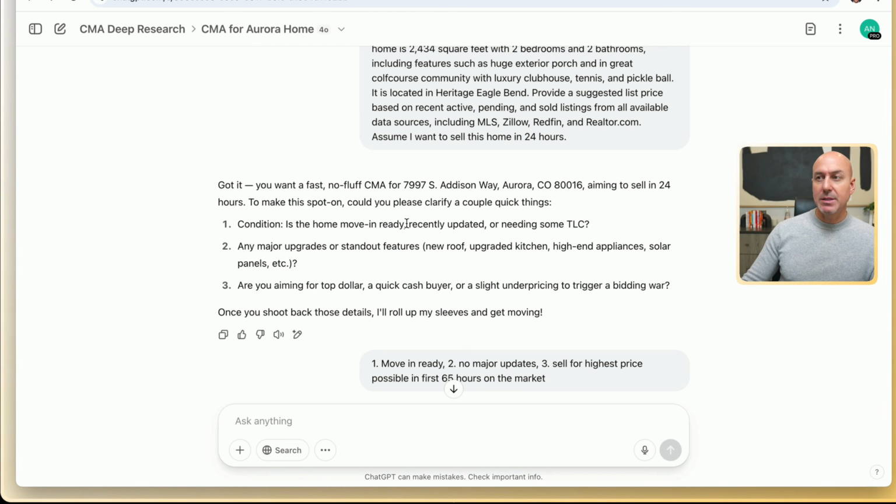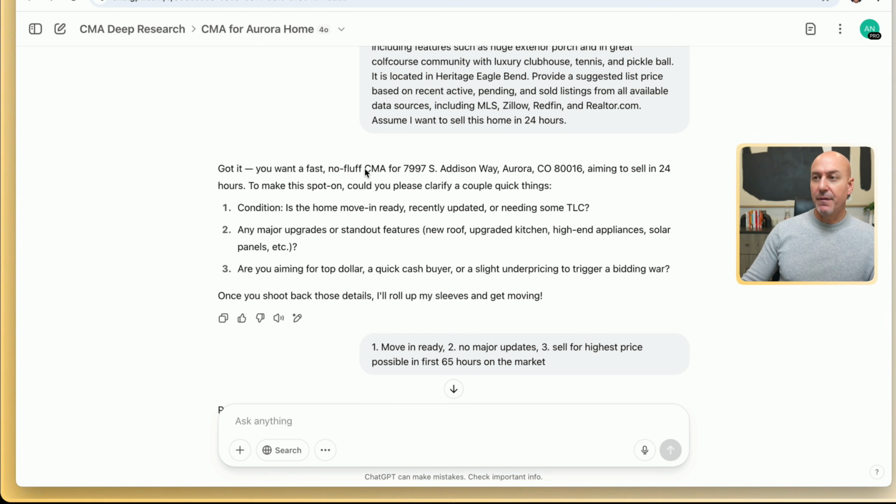When I hit that deep research button, it goes, got it. You want a fast, no fluff CMA, 24 hours to make this spot on. Could you please clarify? So now it's asking me questions. That's what deep research does. It goes, okay, I can just spit out something that I think you want to know, but I want to go a little bit further.